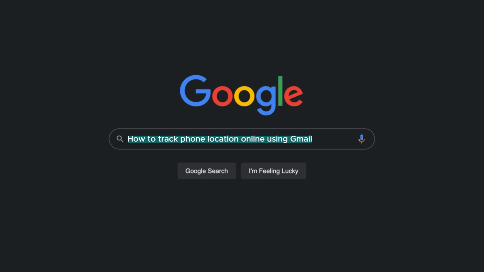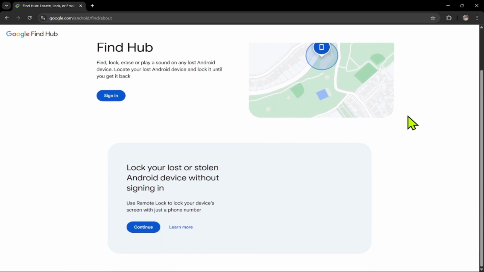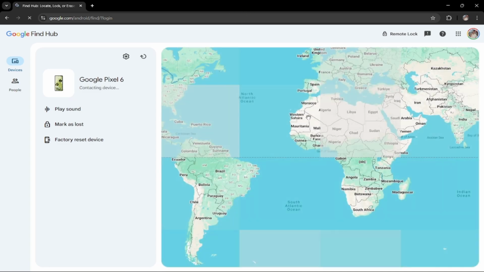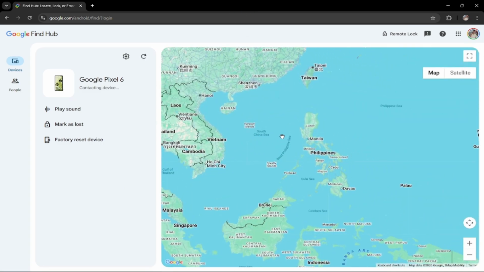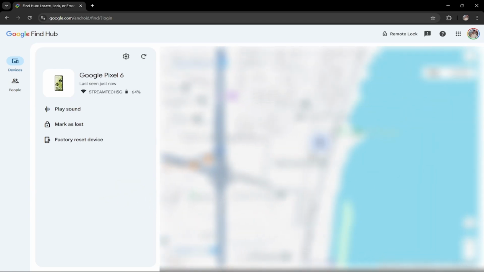For this to work properly, the missing phone needs to be linked to your Google account, turned on, connected to the internet, and have location services enabled. The main tool you'll use is Google Find My Device. On another phone, tablet, or computer, open your browser and go to the Find My Device website. Then sign in with the same Gmail or Google account that is already logged in on the phone you want to locate. Once you sign in, Google will start checking for your device automatically.